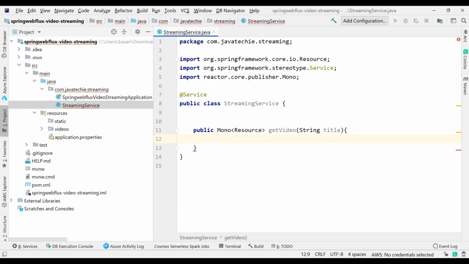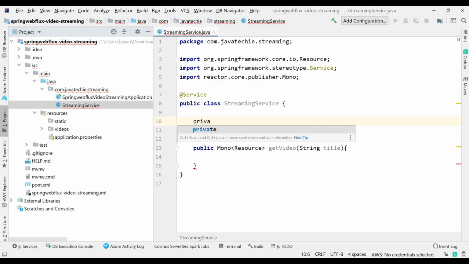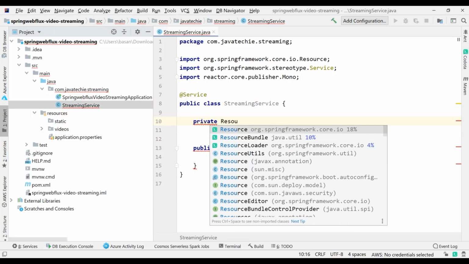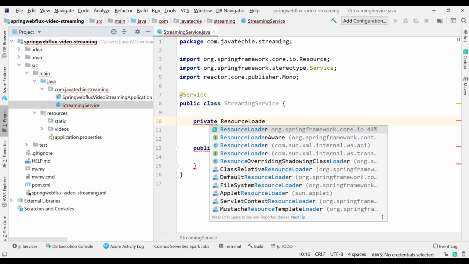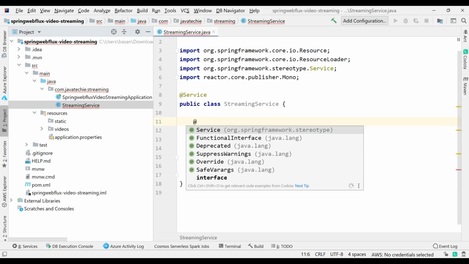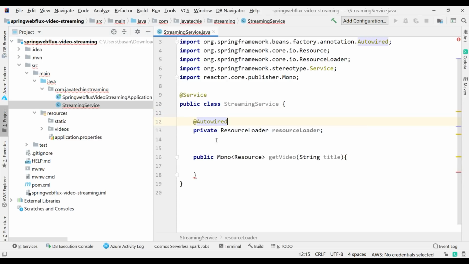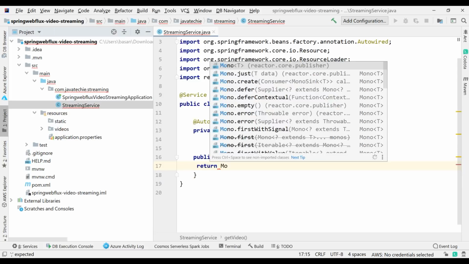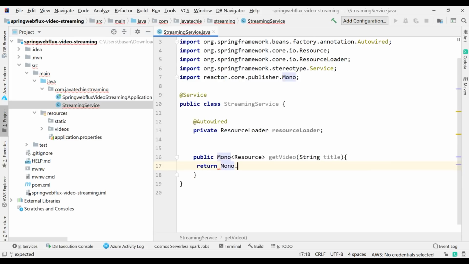Now what next? To load that video from the resource, we need a resource loader, right? So I'll create a ResourceLoader. This also should be from org.springframework.core.io. I just need to inject it using @Autowired. Fine. Then simply I can write return Mono.fromSupplier.